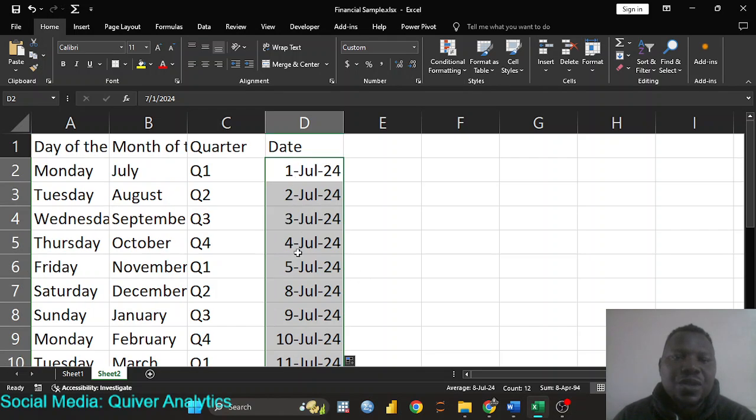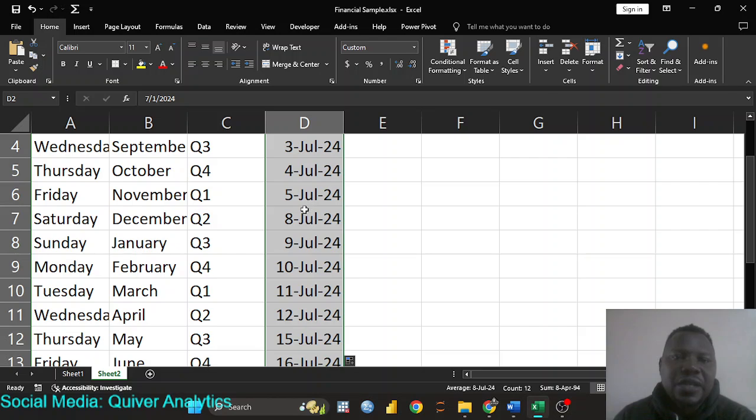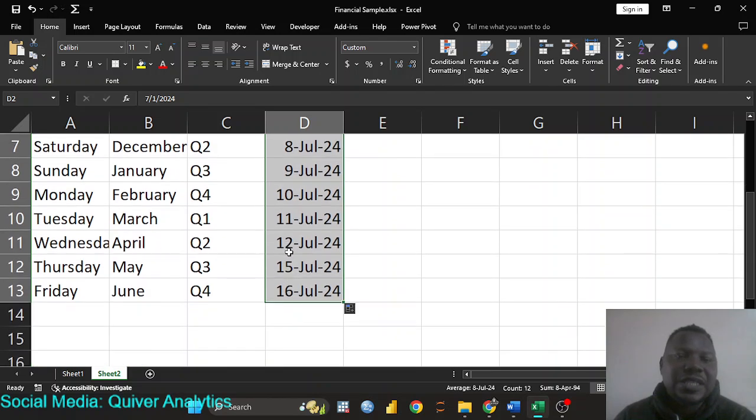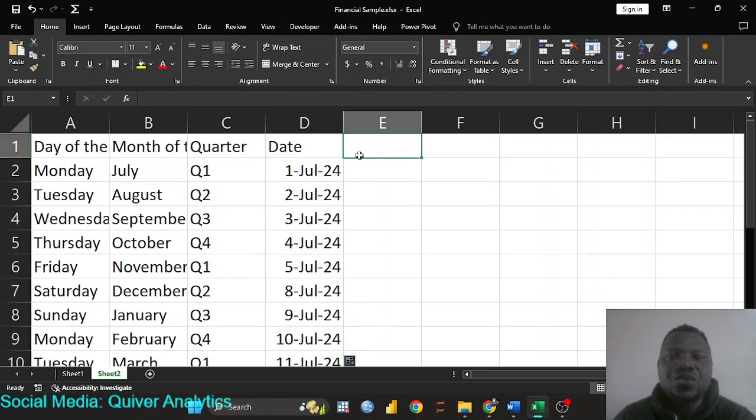So we have 1, 2, 3, 4, 5. Now, yeah, so 1, 2, 3, 4, 5, 6, 7 is a weekend, a Saturday and Sunday. So we have 8, 9, 10, 11, 12, 13, 14 is a Saturday and Sunday. Alright. So those are some of the quick fills you can do with Excel.